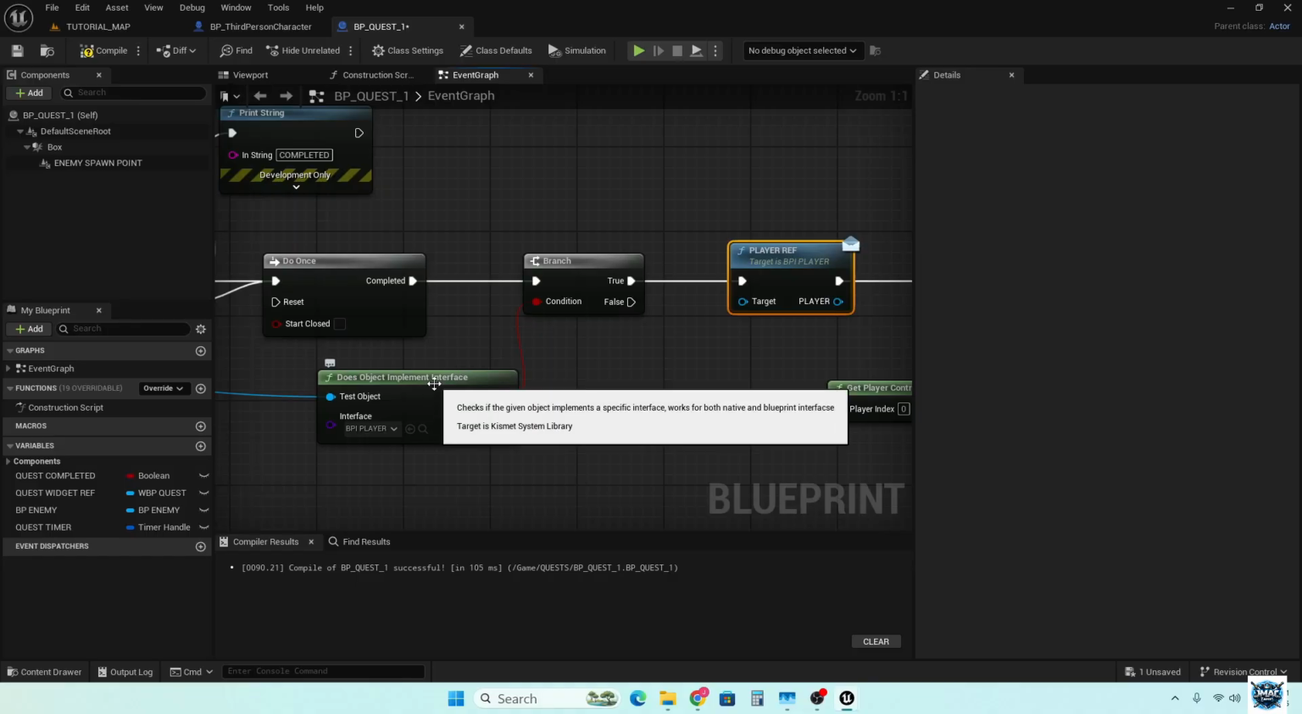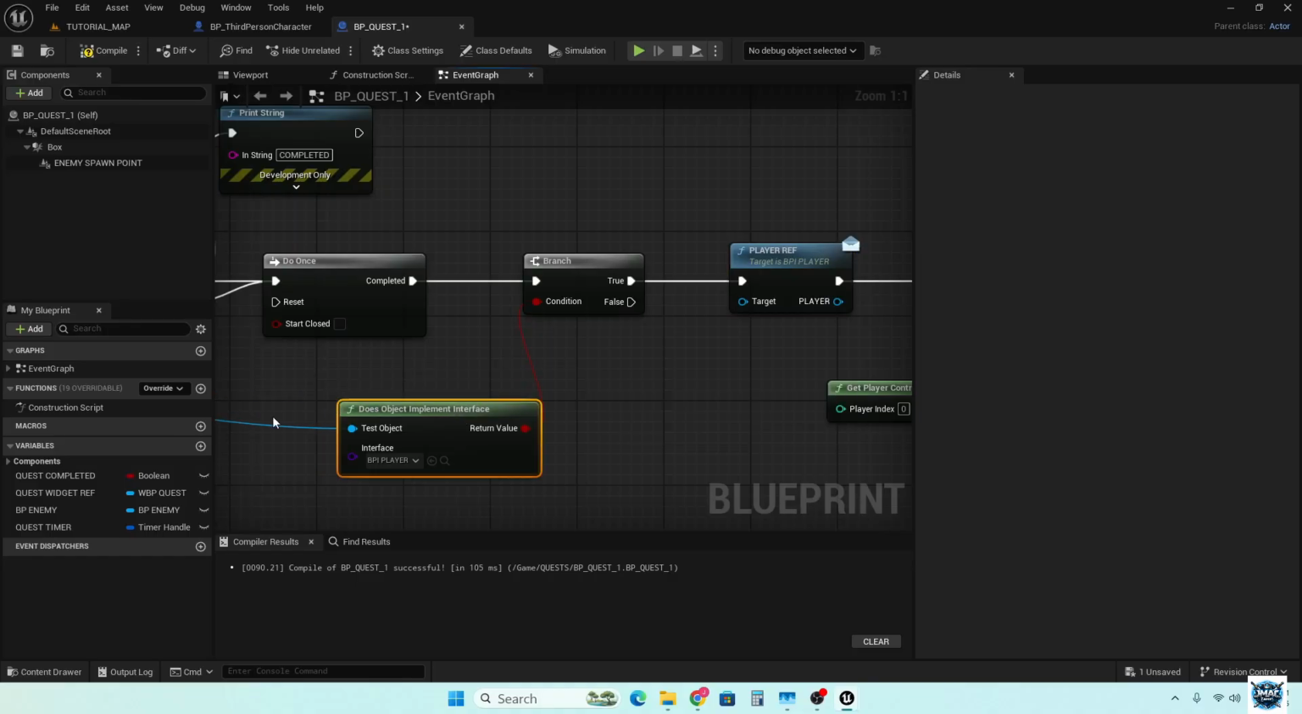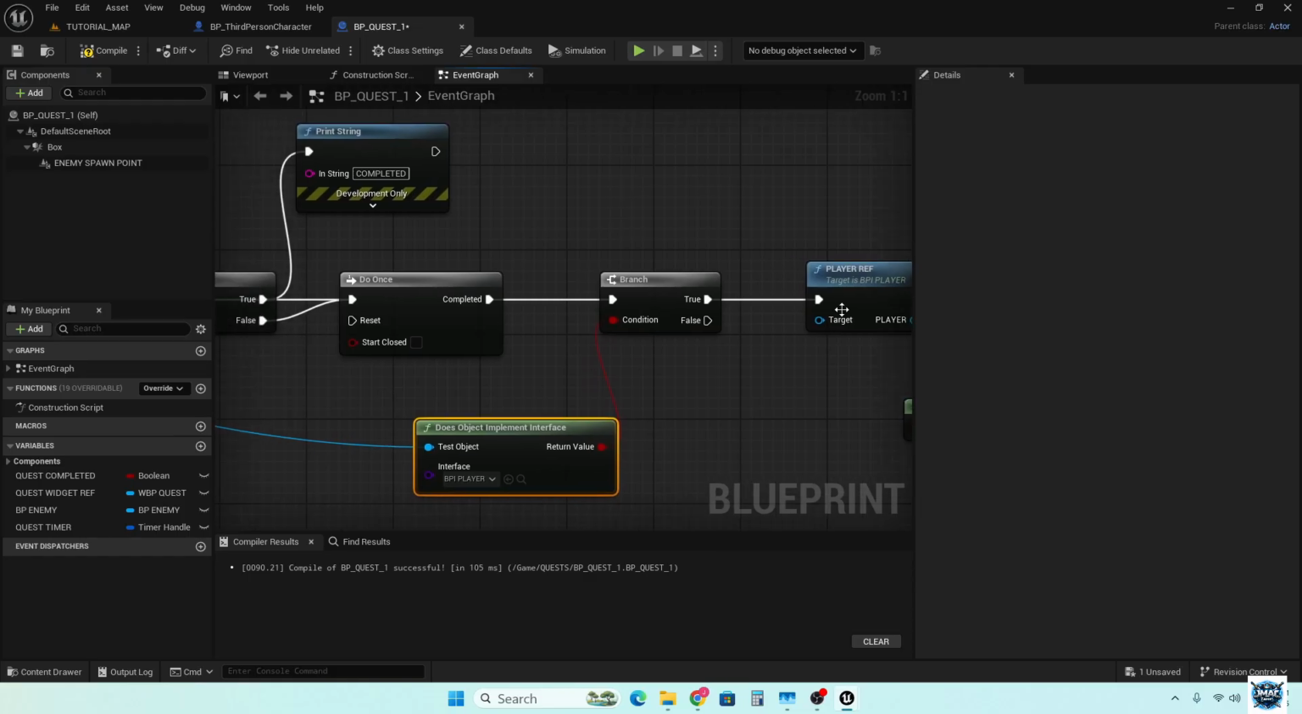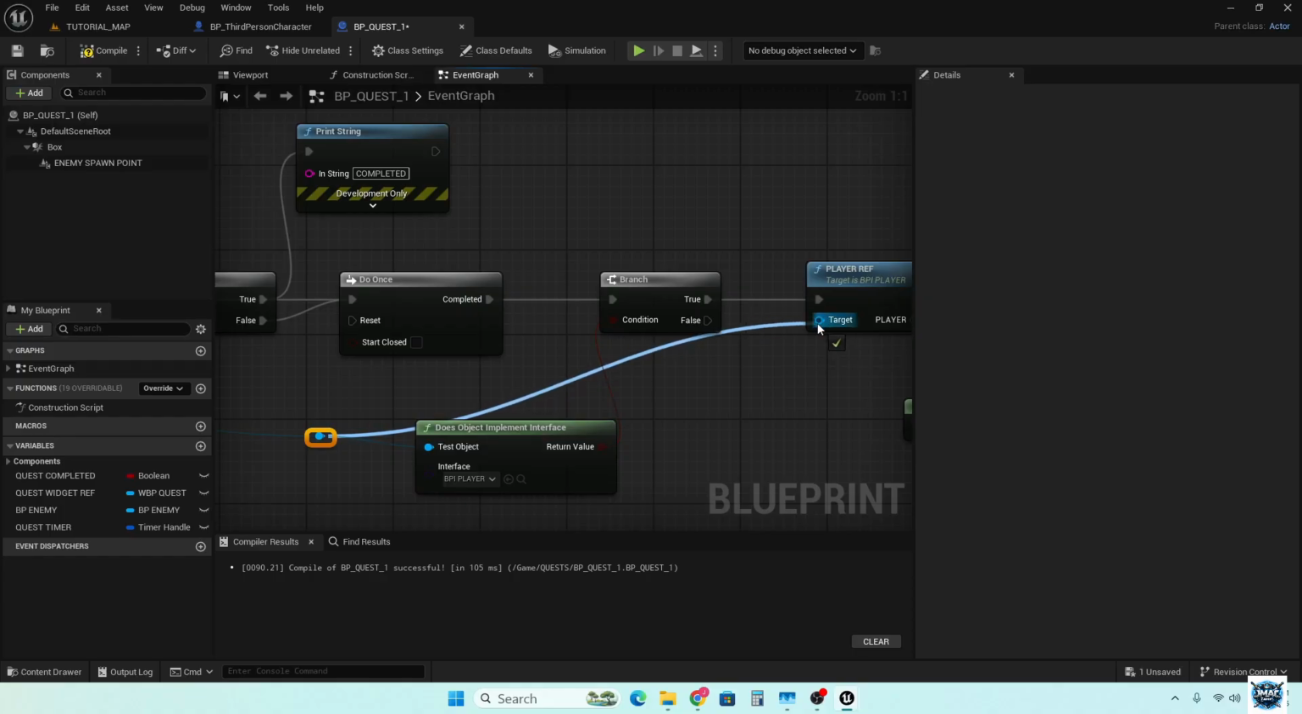All right. And from this implement interface, so we don't have a bunch of spaghetti wires here, we need this object to plug into target. So just double click right here so we can have this other little pin here, and just pull it in.